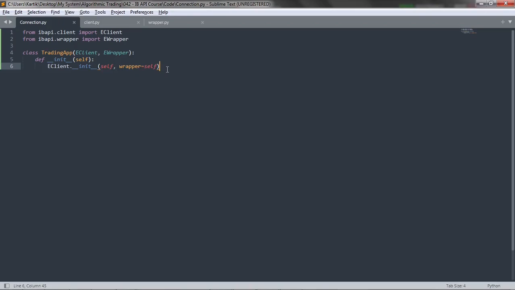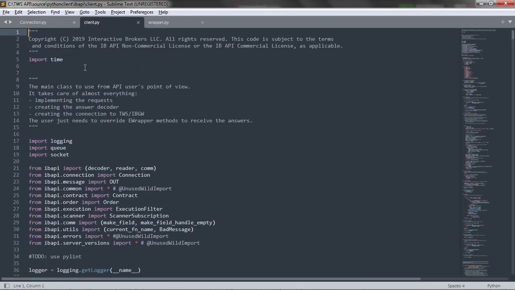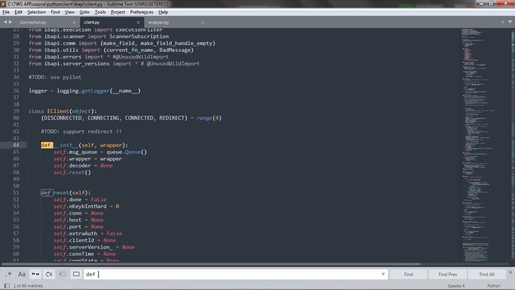So now that we have created our TradingApp class, let's create an instance of this class. So we type app equal to TradingApp. So we have the instance app defined here. And next we are going to make use of the connect method, which is available in the eClient class, to send a connection request to TWS. So we write app.connect. And now let's take a look at the input parameters of the connect method. So we go to client and then we search for def connect.